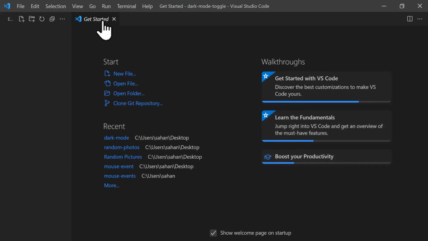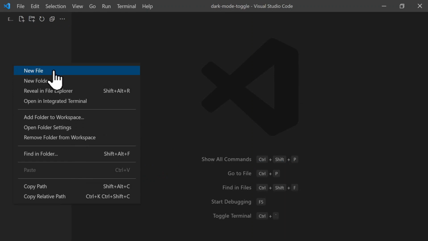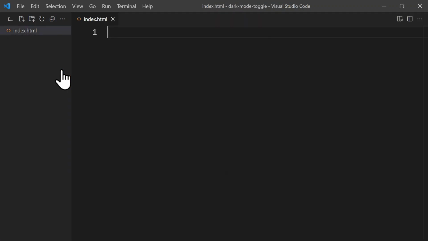We close the Get Started tab again, and on the left side in the Explorer section, we right-click and click on New File to create an HTML file. We name the file index.html, and we press Enter. As you can see now, on the right side, we have our index.html file.